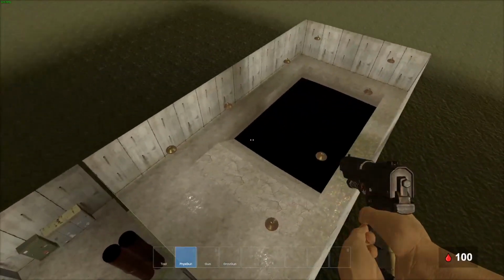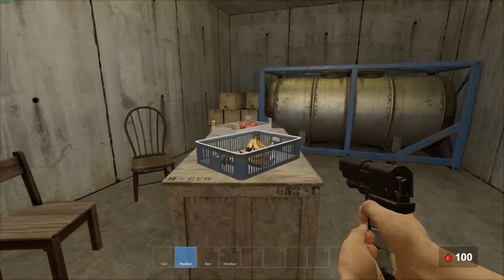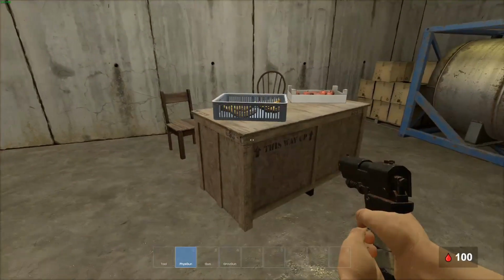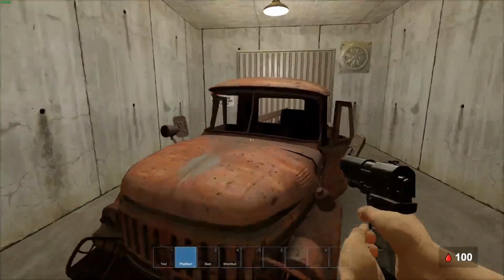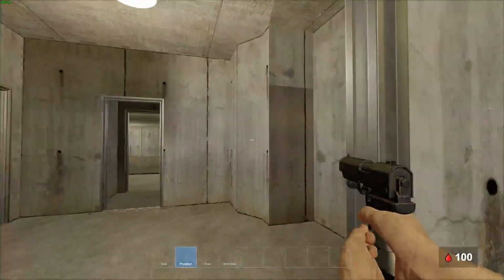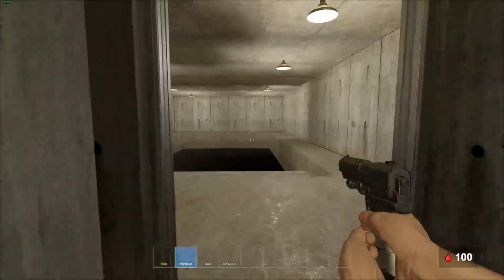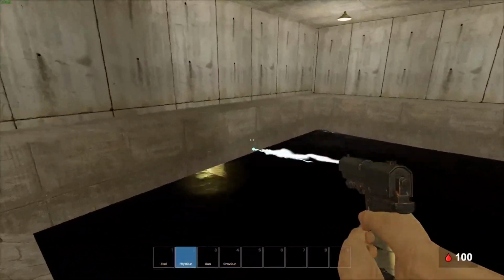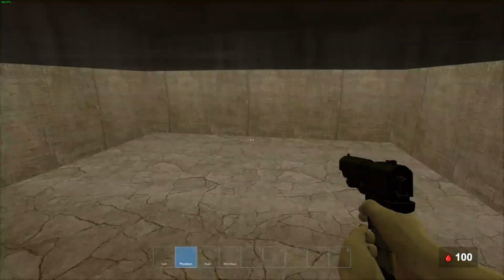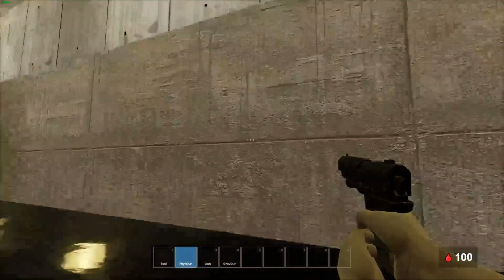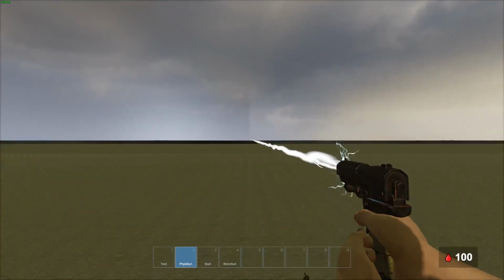I added a pool. There aren't any tables in Rust, so we have to use crates or doors on top of boxes. There's a little room here with a car and a little pool. I wanted to make the water higher up, but I don't actually know how to have water yet. This is an ocean, so it extends out forever.